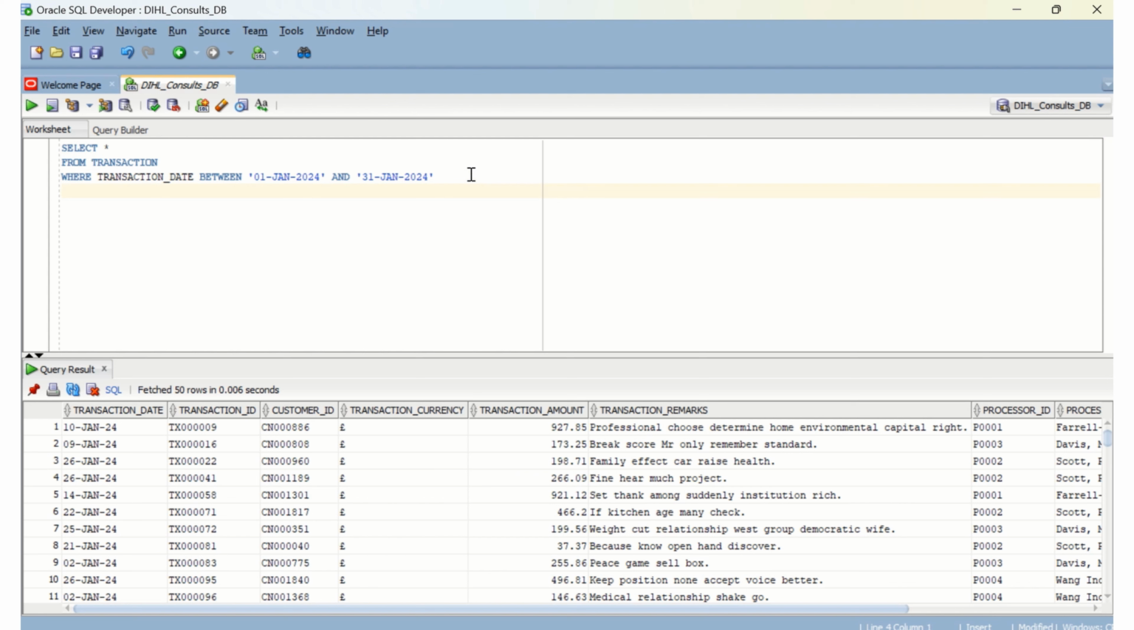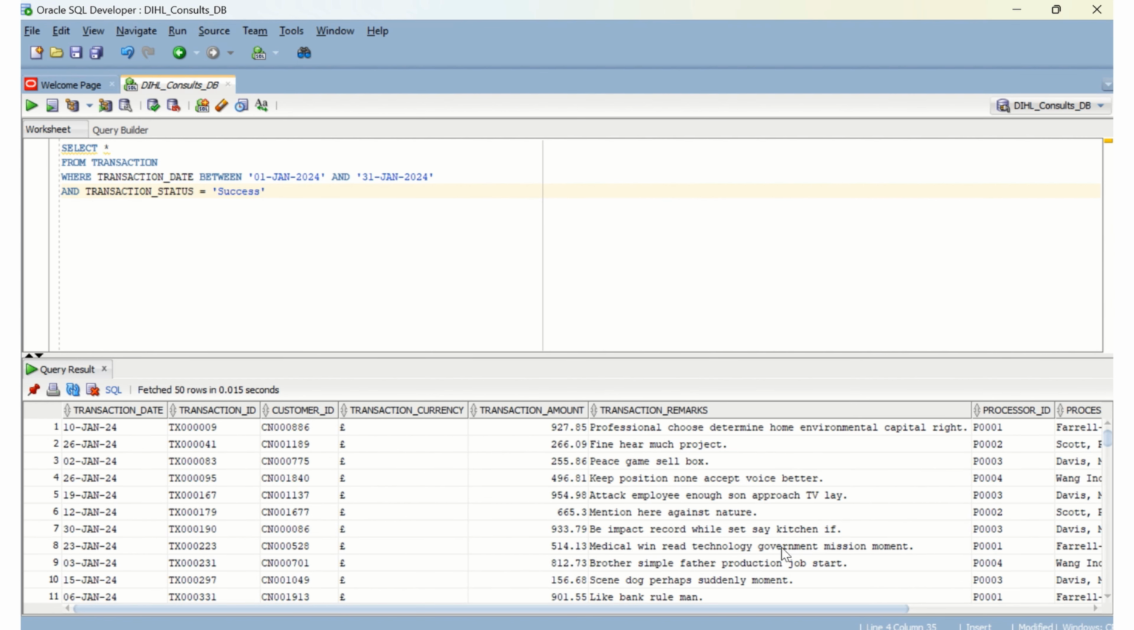If we are to focus on successful transactions, I also say and transaction status equals success. If I run this, we have all the successful transactions processed, which is 542 in January.